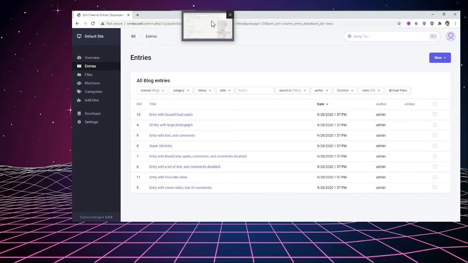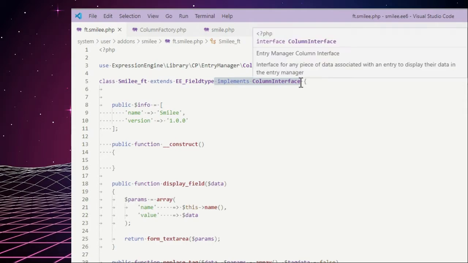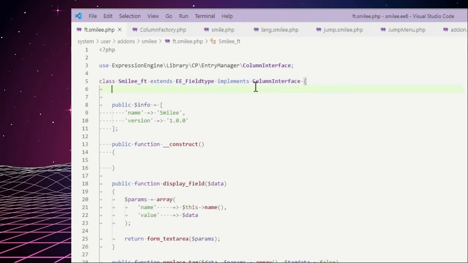And there are 3 ways to do this. The most straightforward is to directly say that your field type implements the column interface. If you are extending a field type, you shouldn't worry about implementing those methods separately because they are already implemented in the field type. Unfortunately, this method works only if your field type is for version 6 only. Because in version 5, the column interface doesn't exist, this will throw an error. But there are other methods which can help you achieve the same.